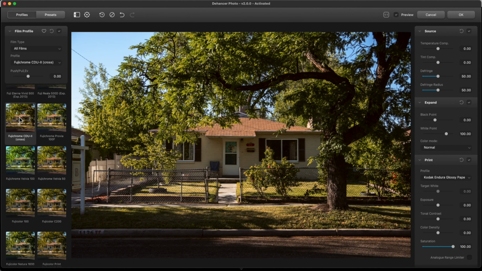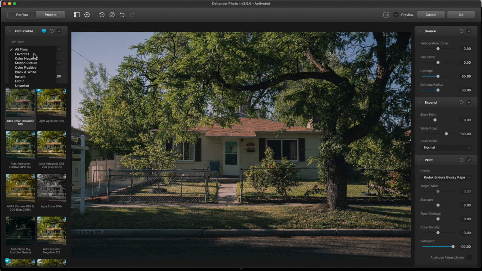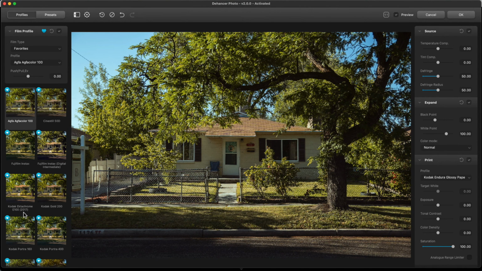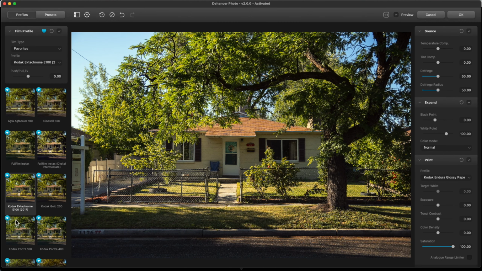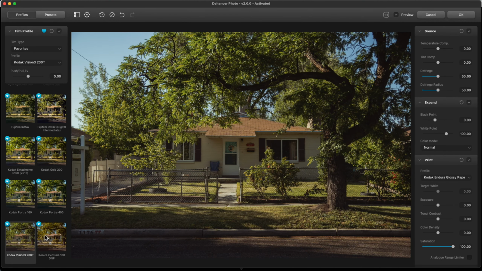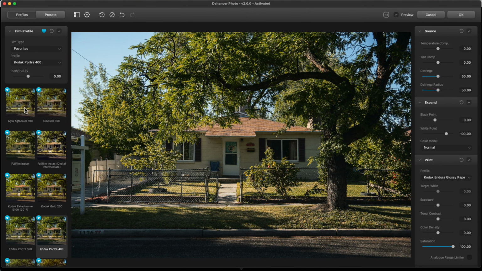And if you like something, you can just click on this and then click on the heart up here and it'll add it into your favorites. So what I'm going to do is go to my favorites, and then it'll show my list of favorites here. And then as I click on them, it'll preview them in the larger window here. So I'm liking this Cinestill 50D.